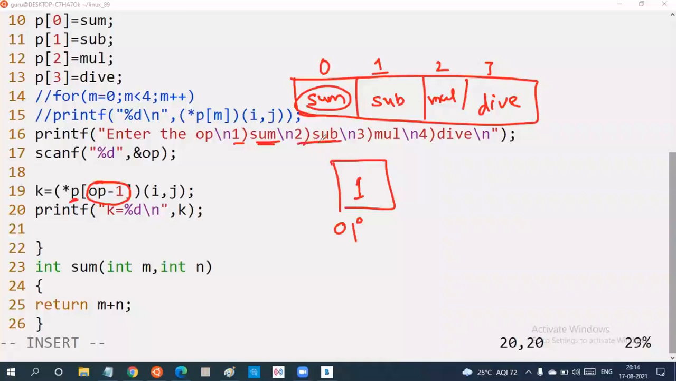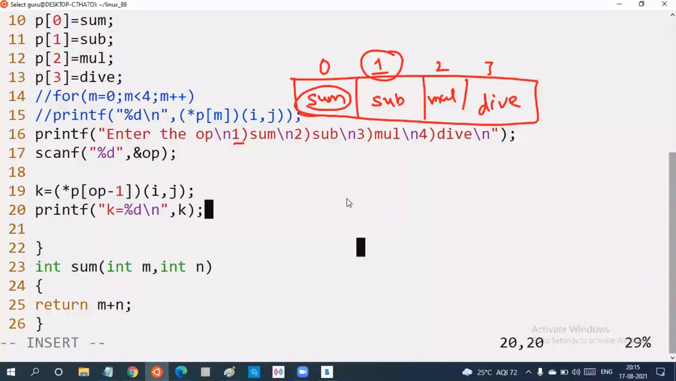Suppose op is 2. Sub function. 2 minus 1, can I say 1? That 1 is the sub function. Here we do not need to write a switch case. Will you agree? Here we do not need to write a switch case.